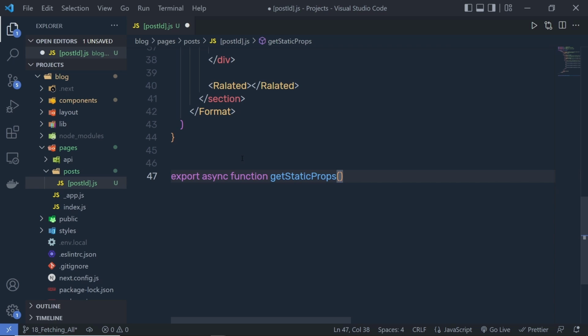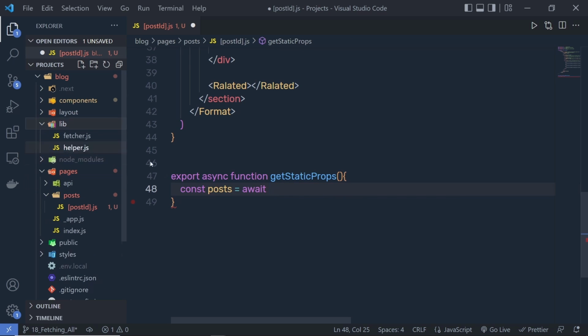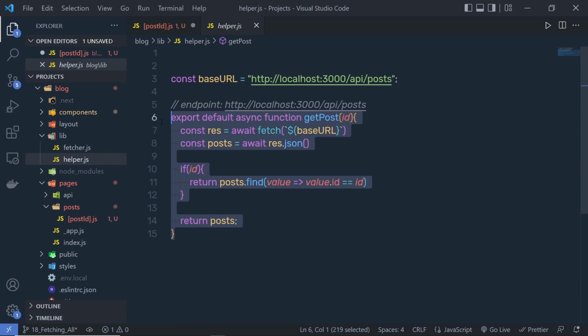Now this function is going to execute at build time. We already learned the basics of this function. Inside this function, what we need to do is first get all the posts. So I'm going to say const post is equal to, and then we pass here await. Because this is an async function, we can use await. To get the posts, I'm going to use this helper function. You can see inside this lib, we have this helper.js. We can get all the posts using this getPost function, and if I specify the individual post value, then I can get the individual post as well.